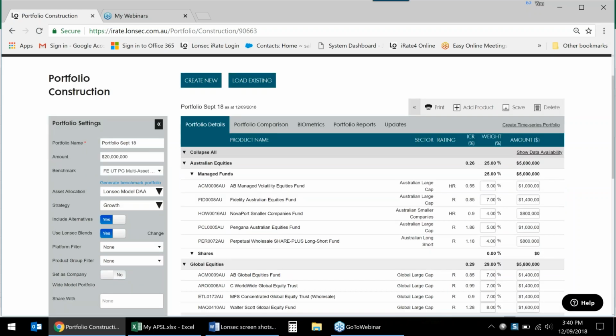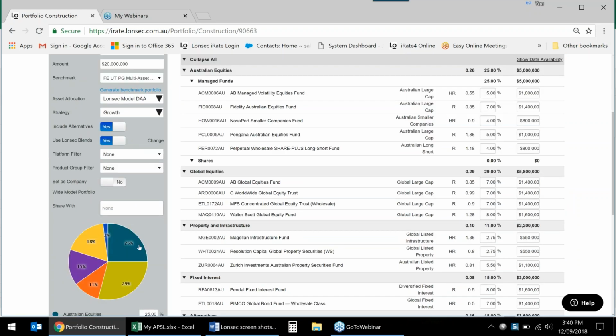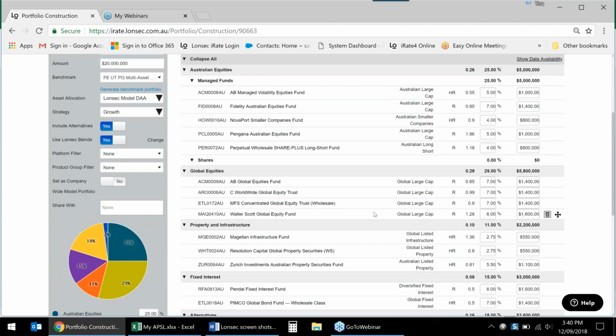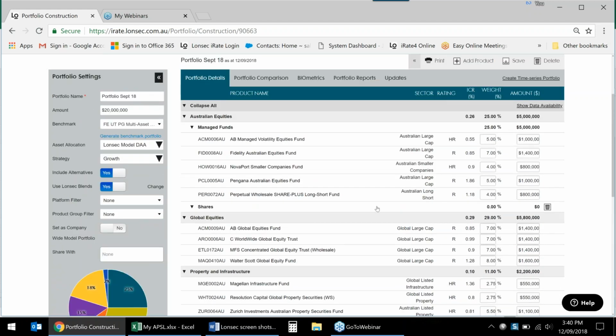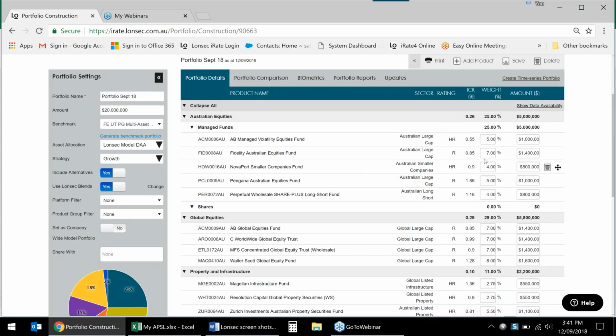And this is just an idea of what your portfolios can look like. So on the left, you have all of your settings. Now you can change these if you want. It's not set in stone. You have your name, your amount, your benchmark, and so on, all of these details, and your asset allocation pie chart here. And because we've chosen to use Lonsec Blends, we've popped in the investments that Lonsec would have within their models. So that's why they're populated for you already.